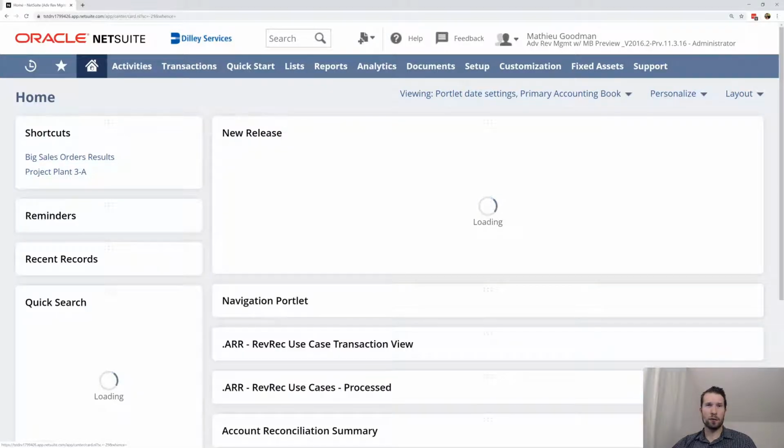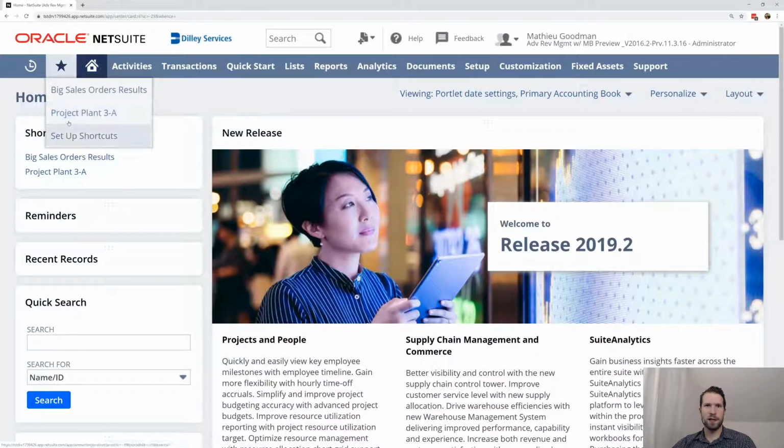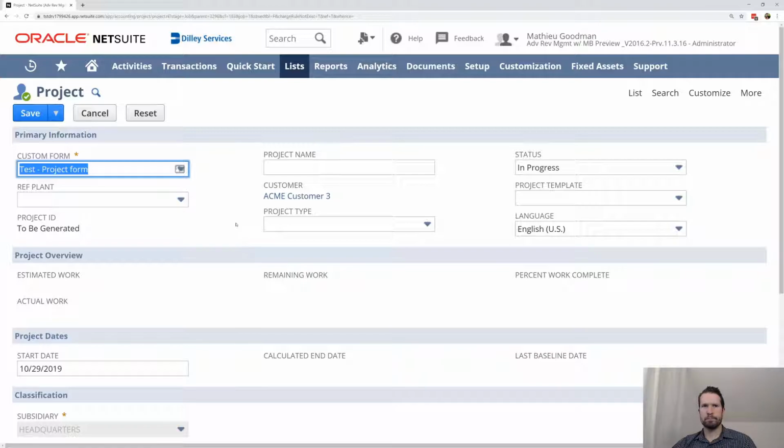Let's go back to our home dashboard to refresh our shortcuts and click on that project plant 3A. See what happens. What's going on here? It looks like it brought us to a brand new project page as if we wanted to create a new project. Well, that's one of the limitations of the shortcuts, is that it cannot create a shortcut to a specific record. I'll show you how we can get around that in a second.